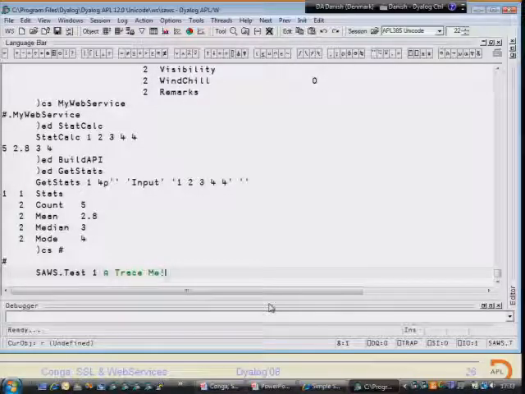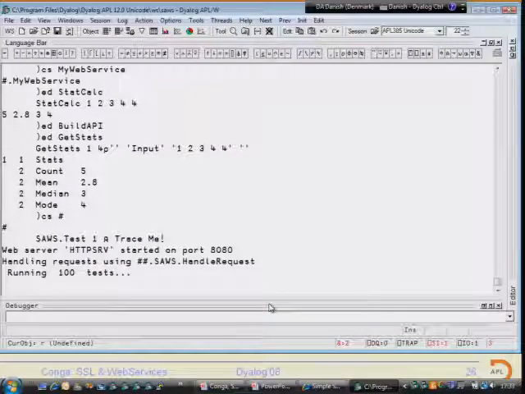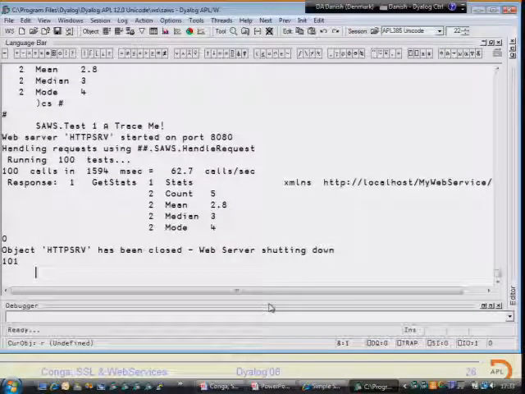And are we going to trace that? Yeah. What this does is it then starts the web server. Well, actually, maybe I should trace it. Okay, well, it started the web server. The right argument of 1 says shut it down when you're done and just run a test. So it started it on port 8080.